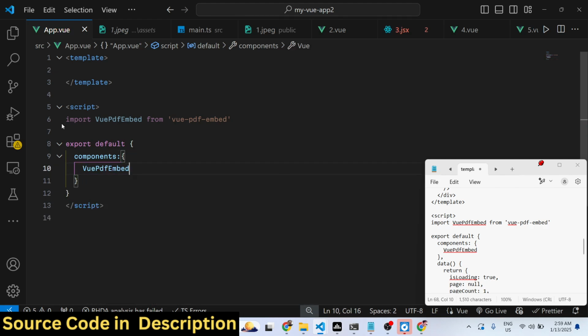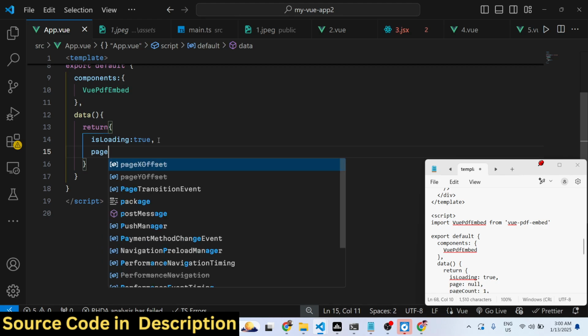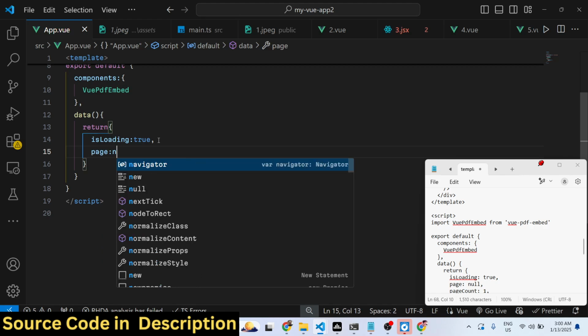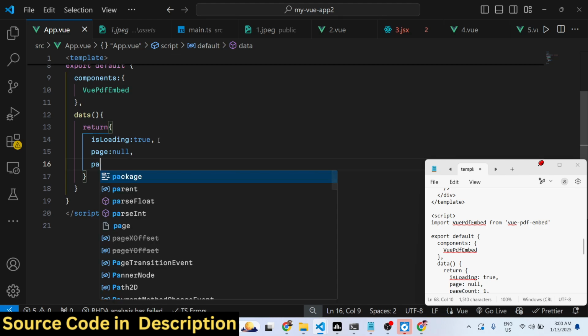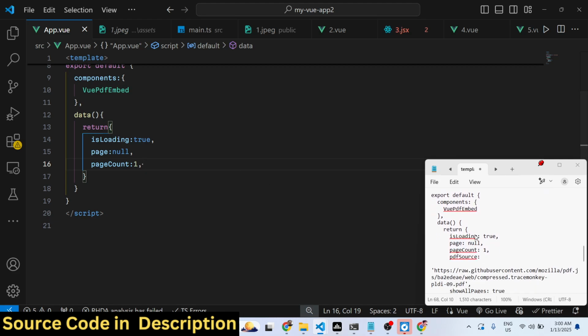After importing it, we will register it with export default, and here inside this components object, we will register this. After registering it, we also need to provide data, what sort of variables you want to return to your Vue.js template. So we have 3 variables. First of all, this is loading. isLoading is a boolean parameter telling whether the PDF is loading. By default it will be set to true, the page number will be null by default, and the page count will be set to 1 by default.